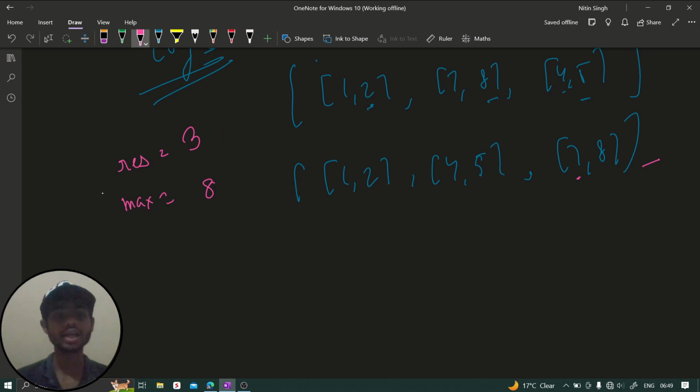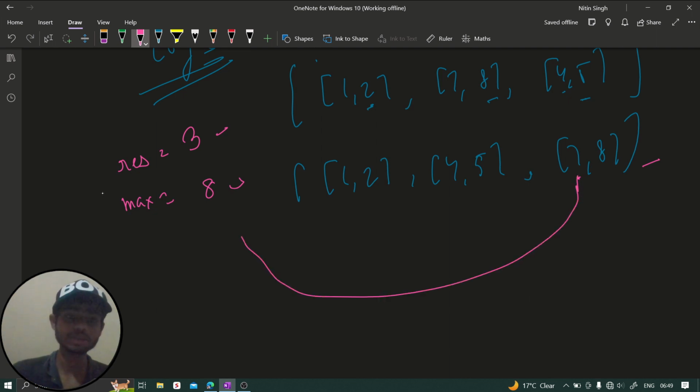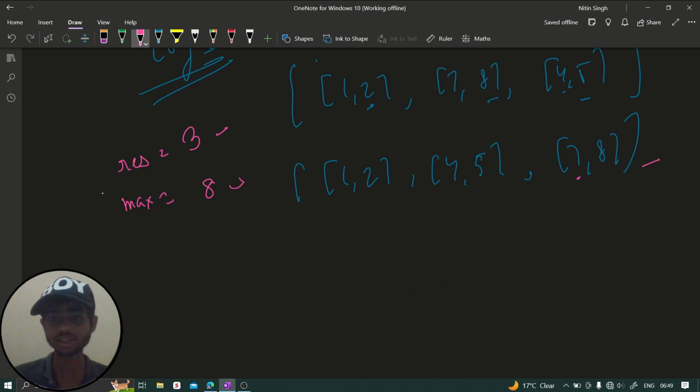I hope it makes sense, right? We only have to update the maximum, and we have to increment the result if and only if your next pair's first element is greater than this maximum element. I hope it makes sense, right? There could be some other case. Let's give some case here as well.